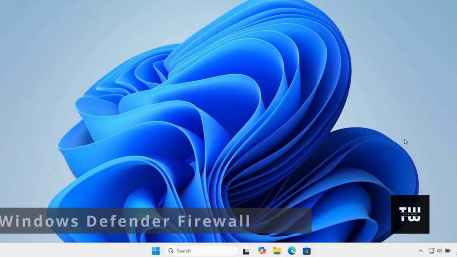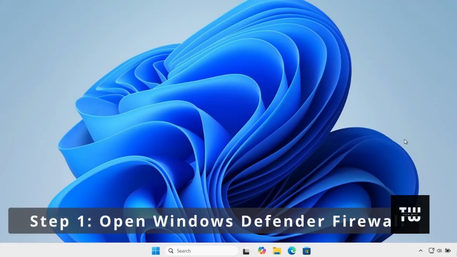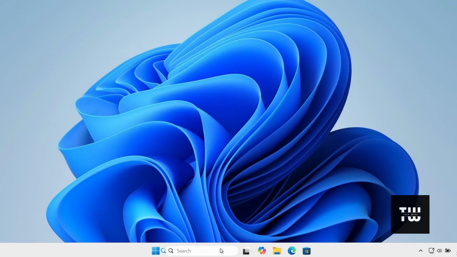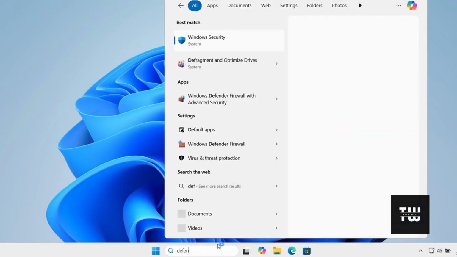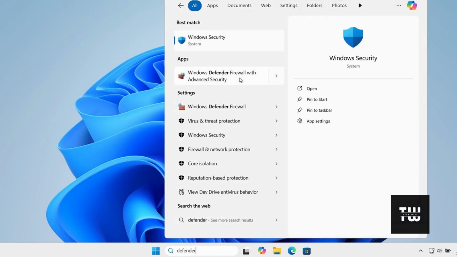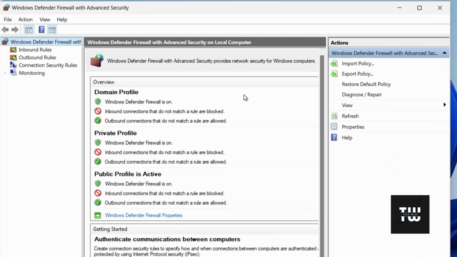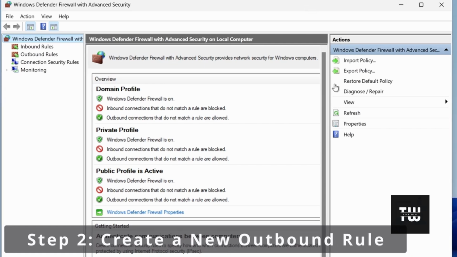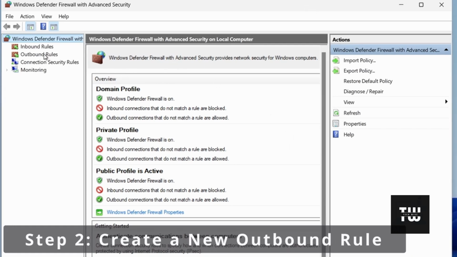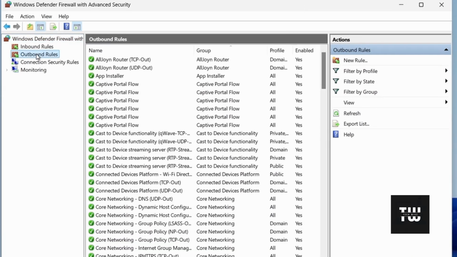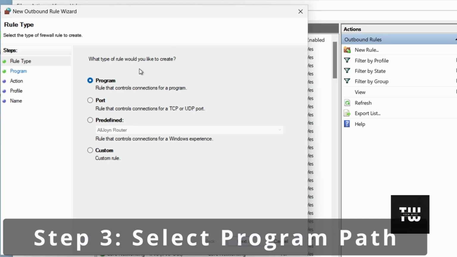Let's get started. First, click on the search box and let's type Defender. From the suggestions, choose Windows Defender Firewall with Advanced Security, and the Advanced Security window will open. Next, click on the Outbound rules from the left-hand menu. Then on the right-hand side, click on New Rule. A new box will appear.